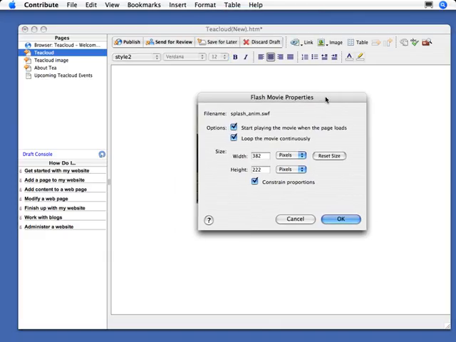And here in this dialog box, you have several different options. The first is the file name, in this case, splashanimation.swf. And incidentally, this is the only place in Contribute where you can find the name of the Flash file. Then we have a couple of other options in here. First of all, we have Start Playing the Movie When the Page Loads, which is checked by default. And as you saw, the movie started playing right away as soon as I inserted it. And you have the option to loop the movie continuously if you wanted to do that, meaning when it reaches the end of the animation, it'll start at the beginning again.